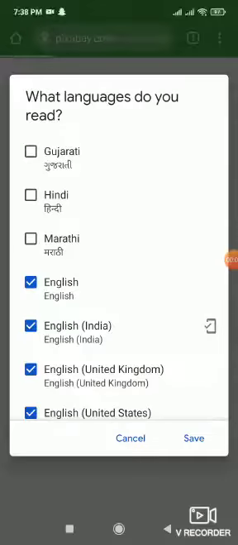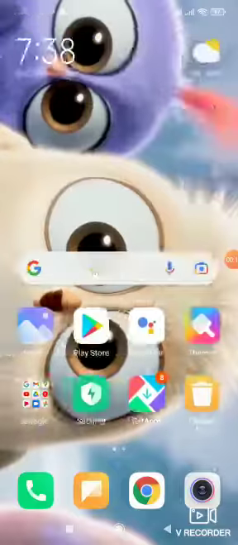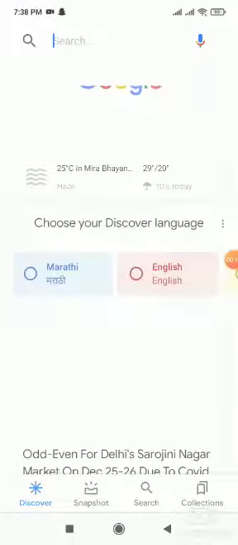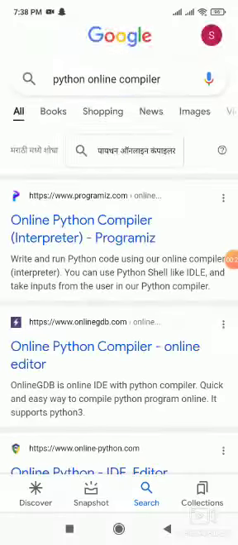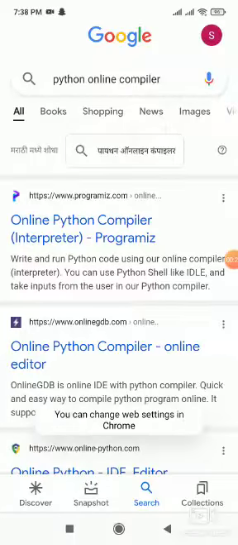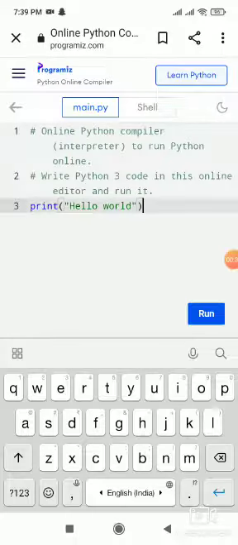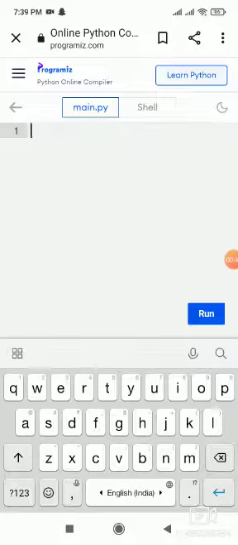Today I am going to show you the simple Python program to add any two numbers. Now in Google I will search for Python online compiler. Now just click on this compiler program. Here you can edit your code. So the program in Python is just to add any two numbers.